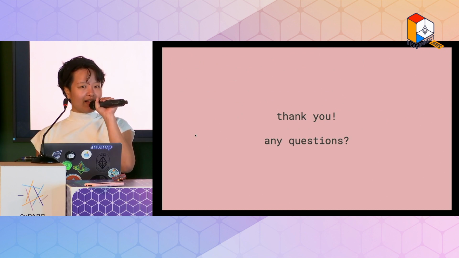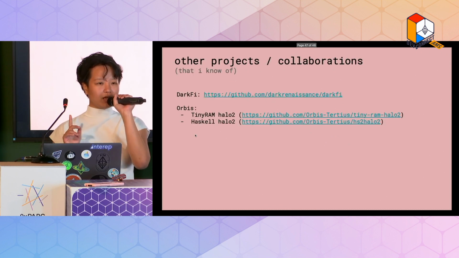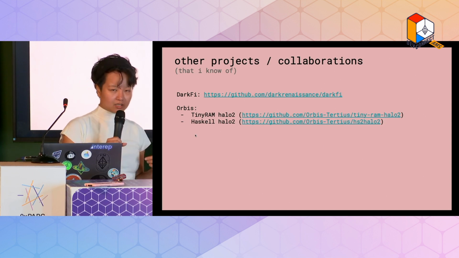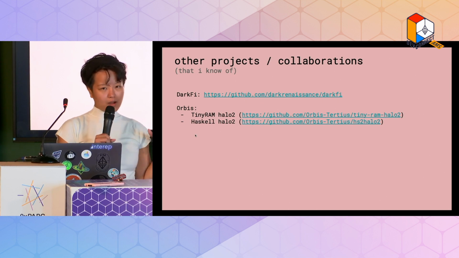And that's all I have. If you have some project or use case that you're working on and you want to see if we can build it, just come to our workshop in the afternoon or talk to me at any time.